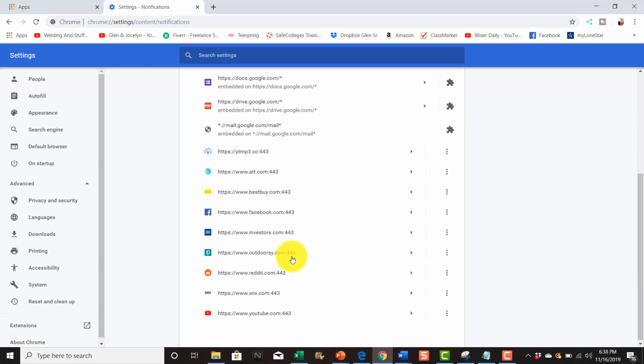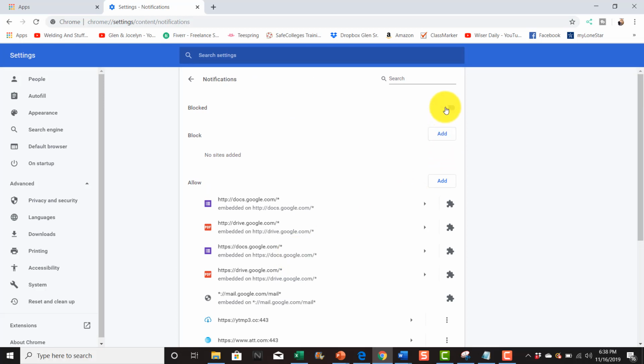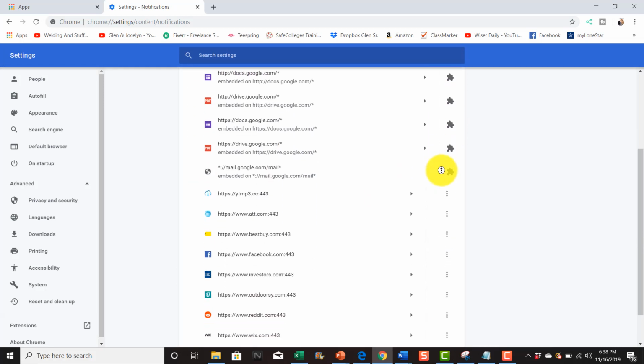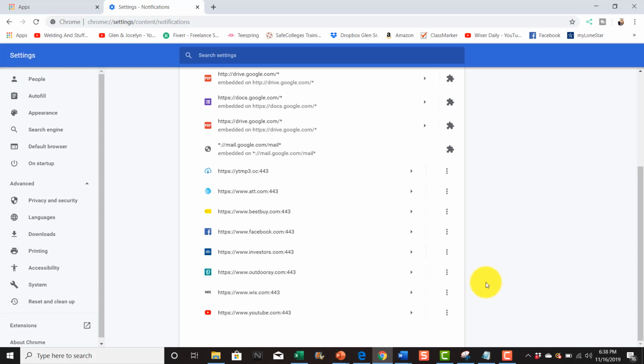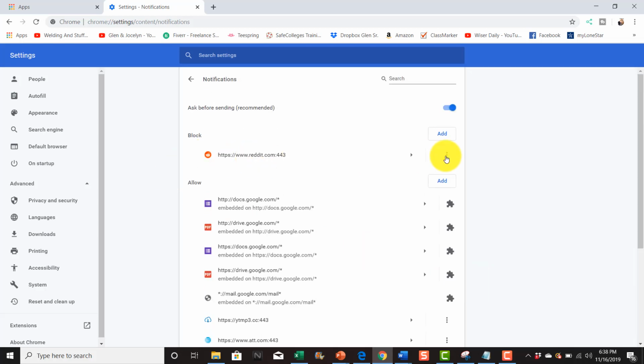So if you don't want to block everything, you can just turn this back on and just go to the ones. Say for instance this one right here, we'll say Reddit. You can just go right here and hit block, or you can remove it. If I hit block, it's going to go up here to the blocked. So if I want to bring it back out, I can say allow.